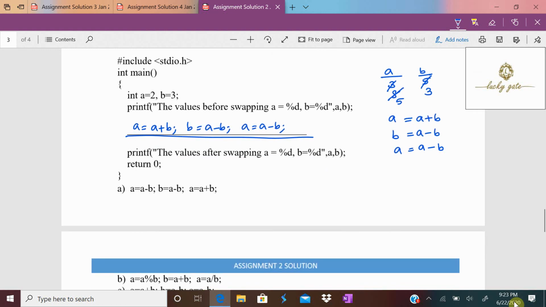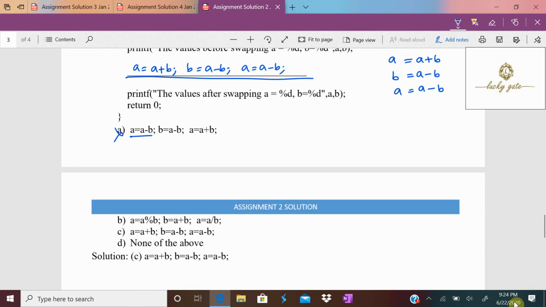Now option A: A equal to A minus B, but A equal to A minus B should be the last statement, not the first statement. This is the logic, and the order should be followed also. So option A is wrong. Option B, modulus isn't required. Option C, A equal to A plus B, correct. B equal to A minus B, correct. A equal to A minus B, correct. Option D is wrong. So the answer for this question is option C.